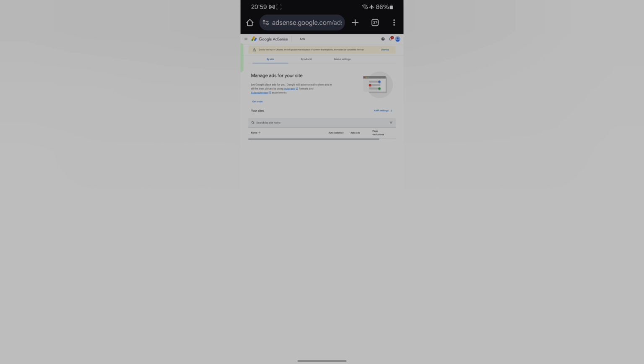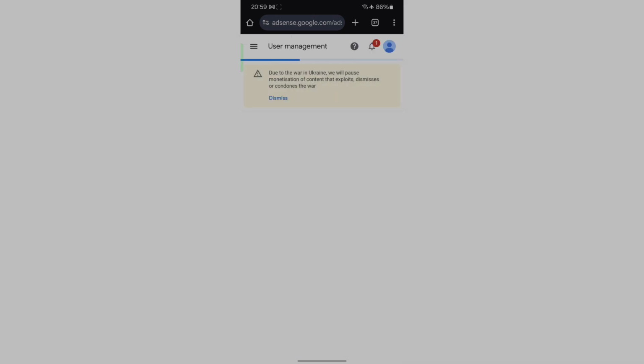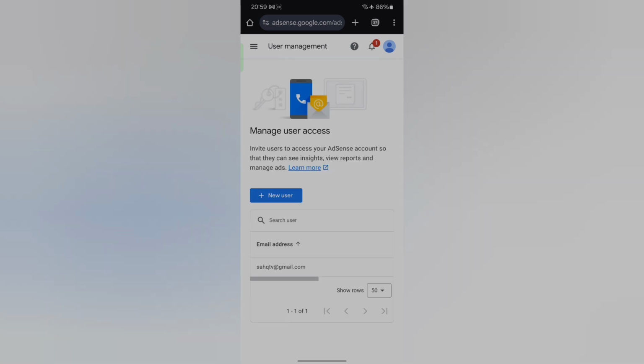So this is for your site. So access, and okay, let me go to user management. So this is it right here. I'm just showing you a lot of things that you need to know under Google AdSense that's going to help you to monetize your YouTube page or your blog or websites faster. This is under user management. There's nothing here you can see, just my email, and maybe if you want to add a user to it.